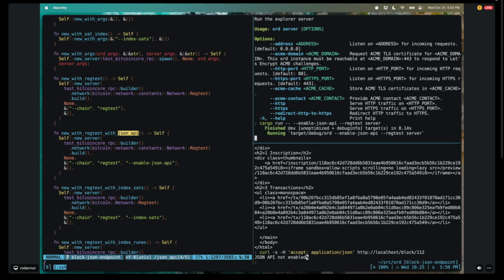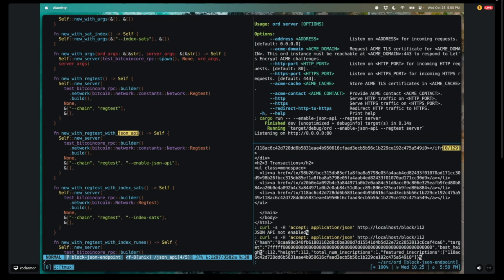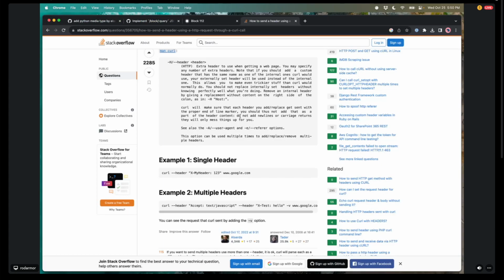Get rid of the help. Okay. Oh yeah, now I can curl it, and we get this thing. Do a jq, then it's nicer. Why does the enable JSON API flag not exist on the server? Good question. It should be. I don't know.